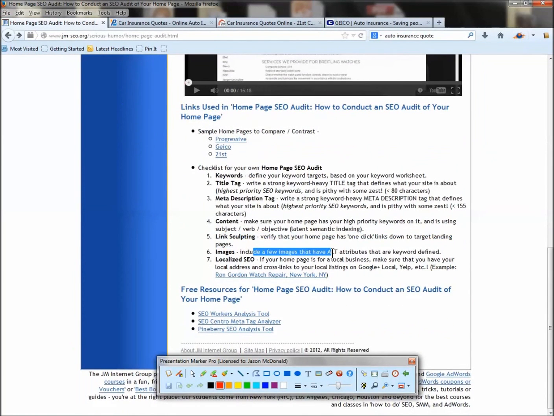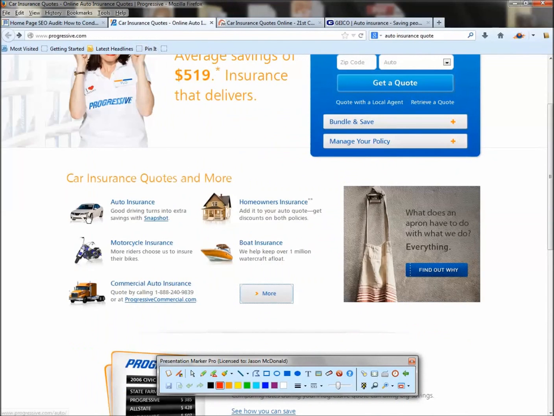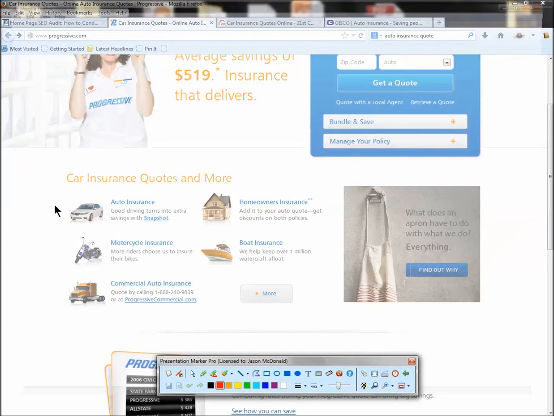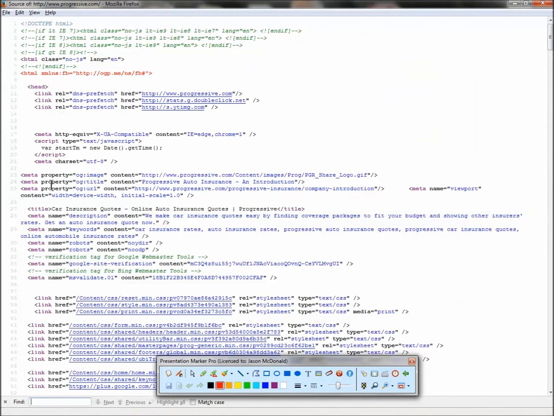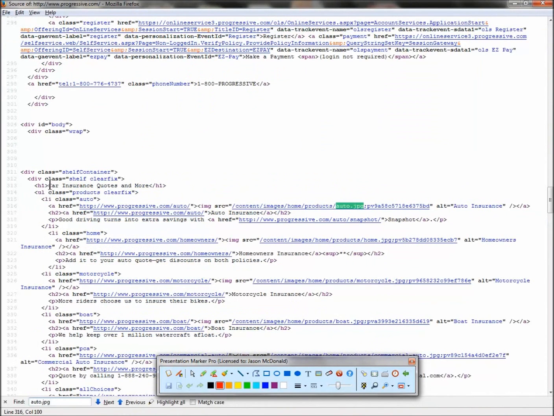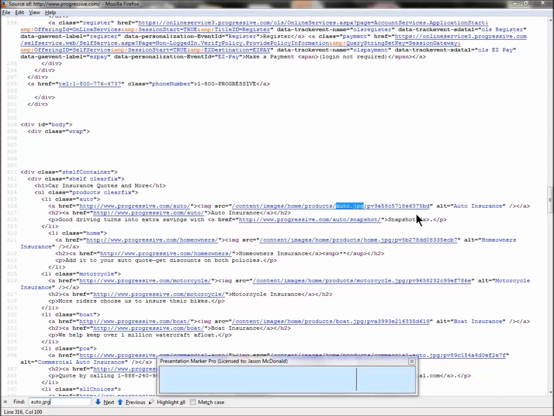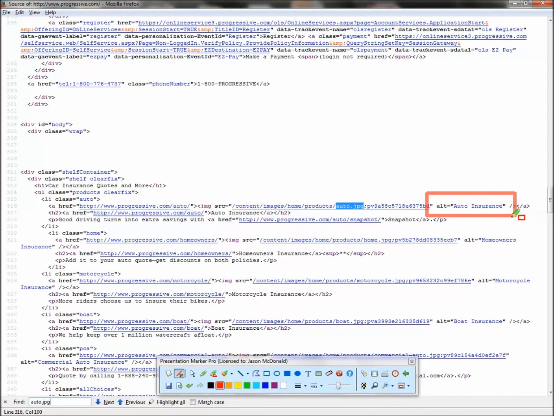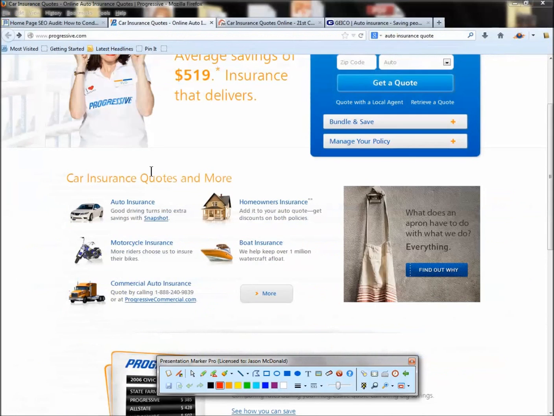Images. You want some images with alt attributes. Let me just show you on Progressive. See that image right there? Right click, view image. It's auto.jpg. Now let's right click, view page source. Let's go control F and let's find auto.jpg. Now look down here. Look at the alt attribute. So the image on the page has an alt attribute for auto insurance and it's embedded in the link. So they have an image, embedded link, alt attribute is keyword heavy. Very good use of images on the Progressive page.